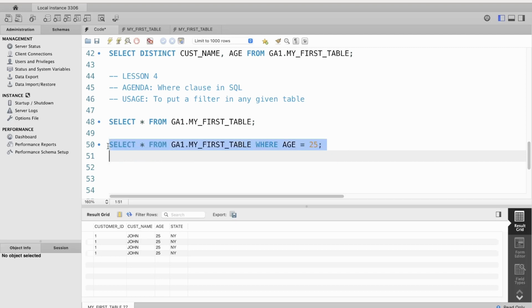So the first part of the query remains exactly the same, which is SELECT * FROM ga1.myFirstTable. The only thing that is changing is WHERE age = 25. So this is your filter condition. The order is very important. First and foremost, you will write the SELECT statement, and then afterwards you will write your WHERE condition.